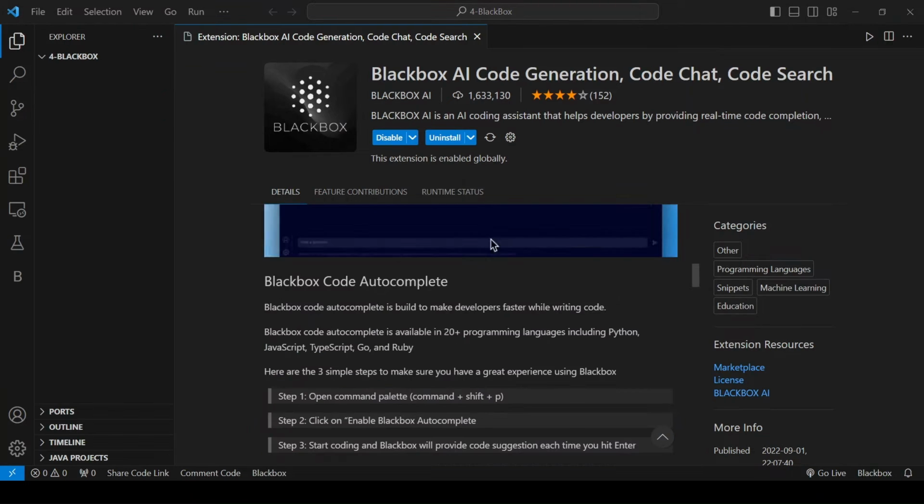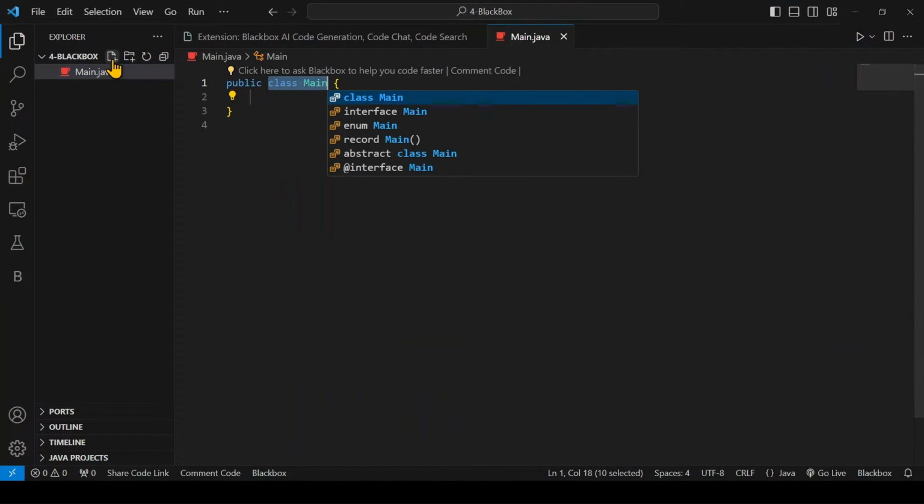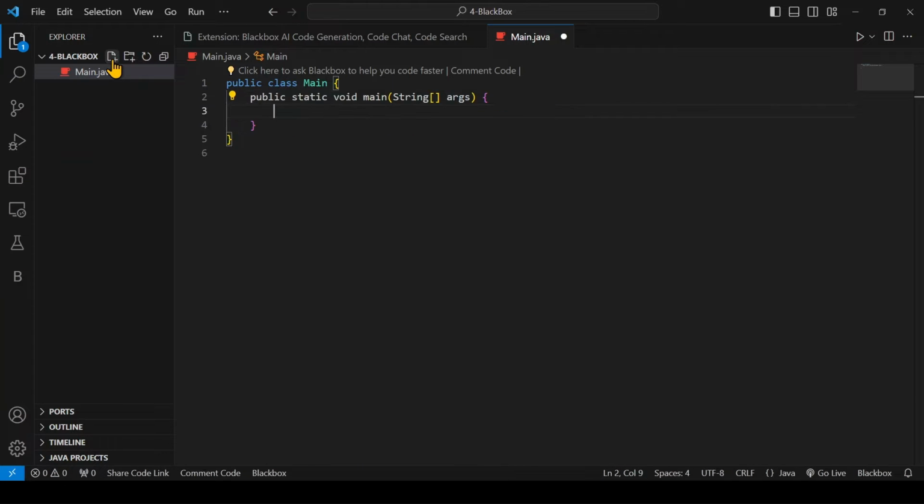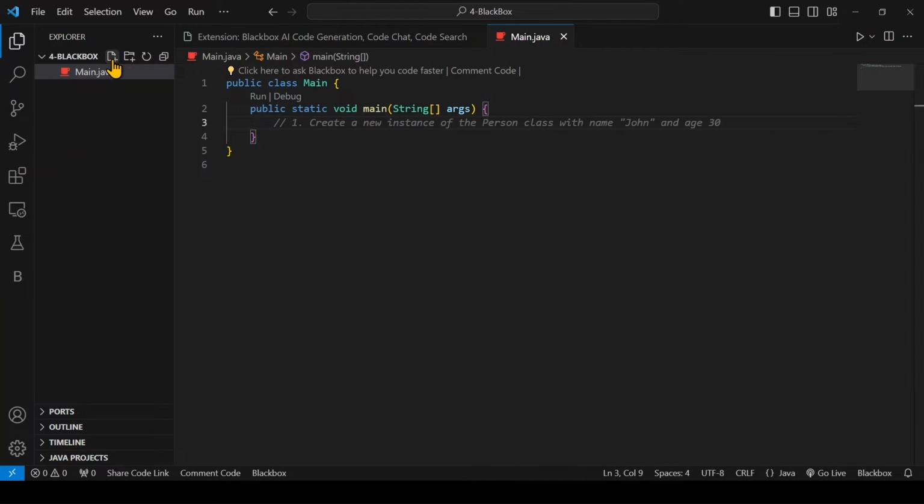So let me quickly create a Java file over here, main.java. Okay, so public static void main. So what I can do, you can see there are already some suggestions coming up. It is coming from Blackbox only.